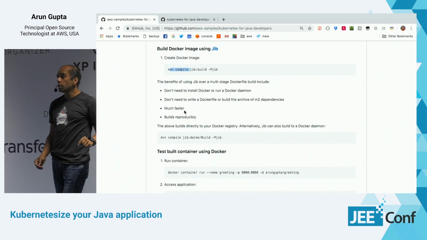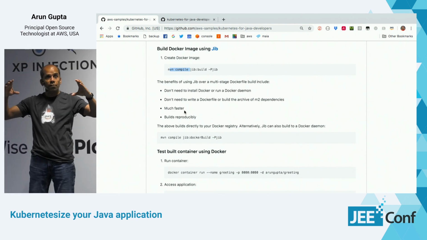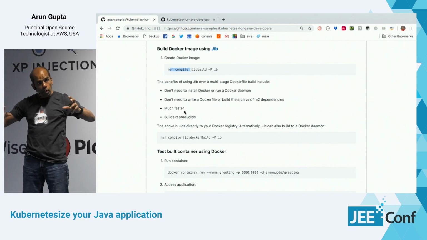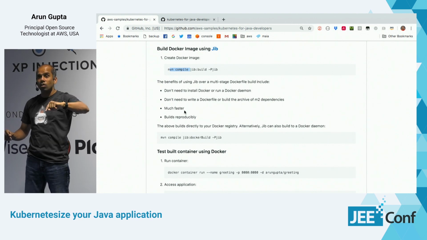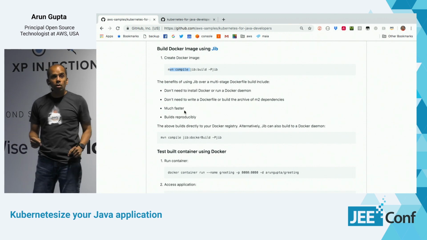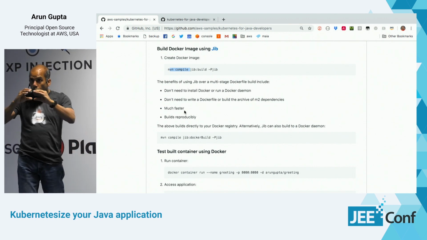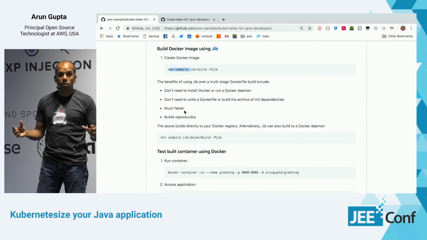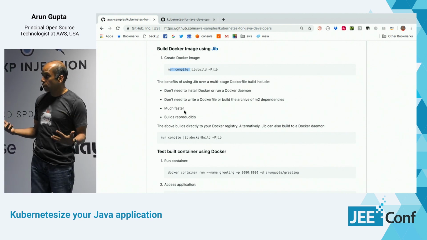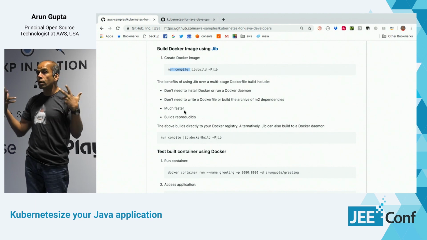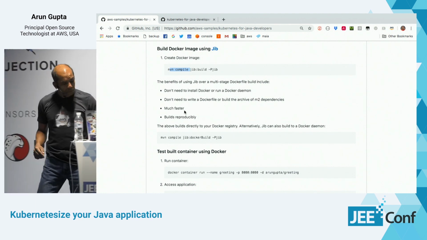One of the advantages of Jib is that it takes your jar file and breaks it into further layers. It says, here are your dependencies, here are your jars, here is your application code. So with Jib, your application code becomes its own layer. The advantage is that every time you build, it builds much faster, because it's only rebuilding your application layer, and that works out very well.